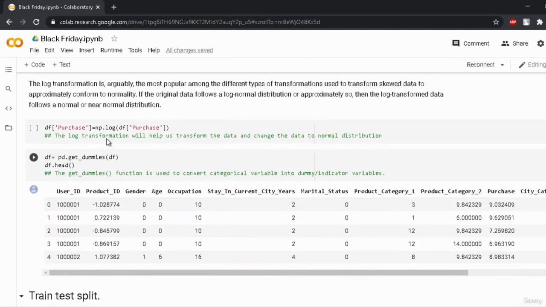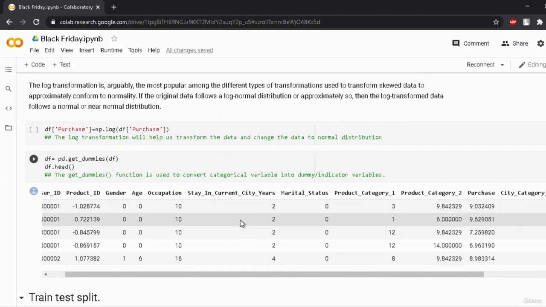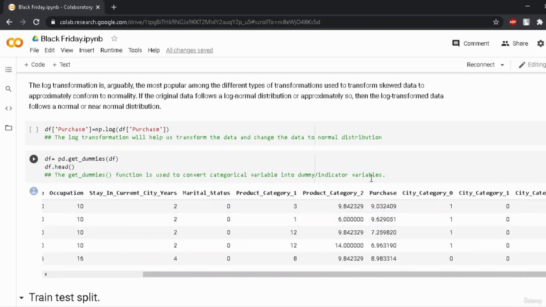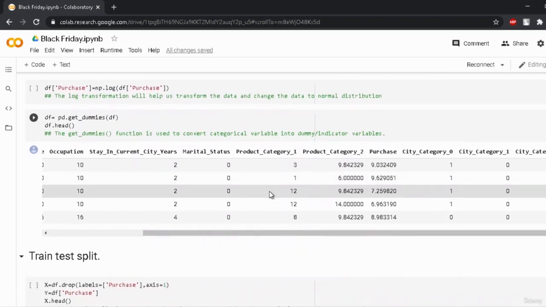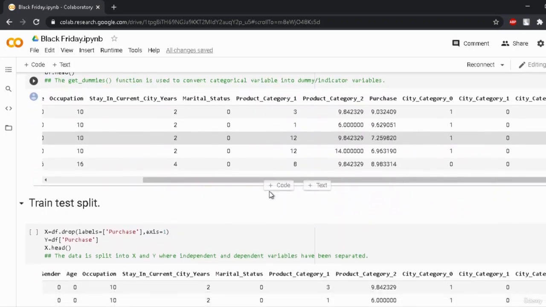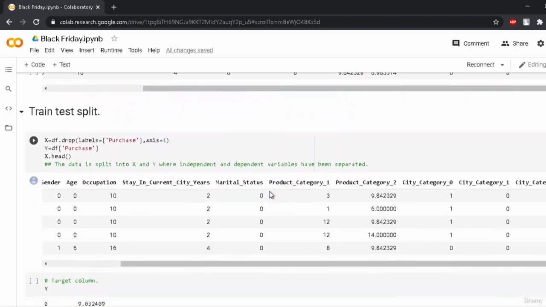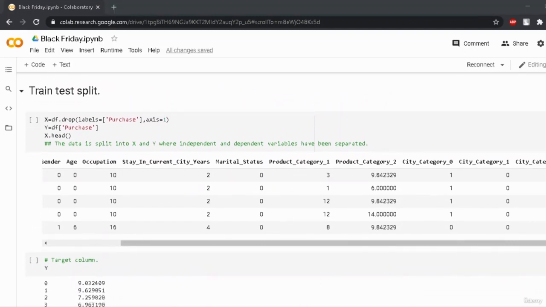The next thing that we have done is we have used the pd.get_dummies option, and using that we have three additional columns, which are city category 0, city category 1, and city category 2, which were not there in the previous data set. We have successfully created dummies as well, and we can now move ahead with the train test split part of our machine learning.